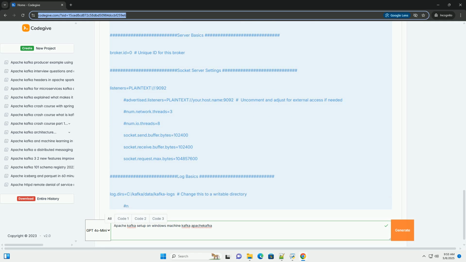Path: add %KAFKA_HOME%\bin\windows and %JAVA_HOME%\bin to the Path system variable. This allows you to execute Kafka commands from any directory in the command prompt. Edit the Path system variable: select it and click Edit. Click New and add %KAFKA_HOME%\bin\windows. Click New and add %JAVA_HOME%\bin. Click OK on each window to save the changes.